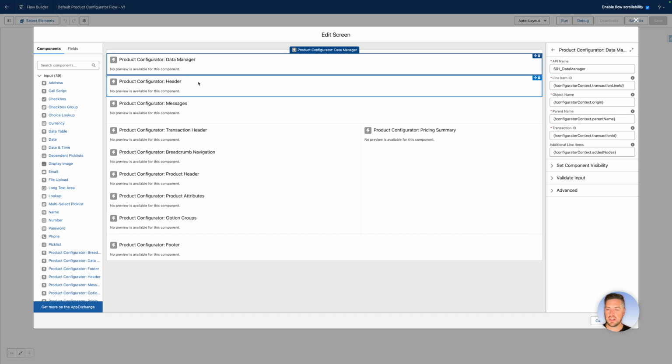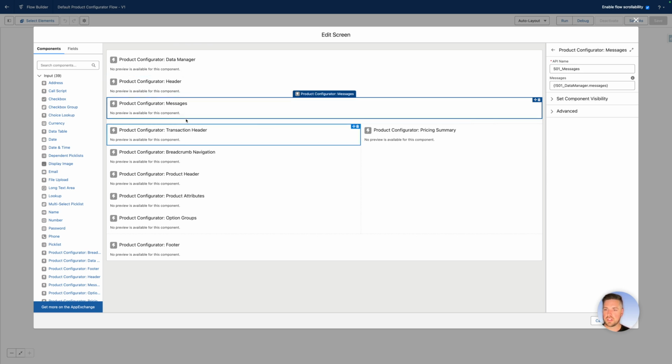Most of them, you can't see any previews of, but you can see all the data, how it's being mapped, and you have titles that explain what that would be, right? So that reflects what we were just looking at. So product configuration, other different messages. So if you have error messages, that's where they're going to show up. And then you have the product header, product attribute, and then the option groups as we were looking at, and on the right-hand side, the pricing summary.